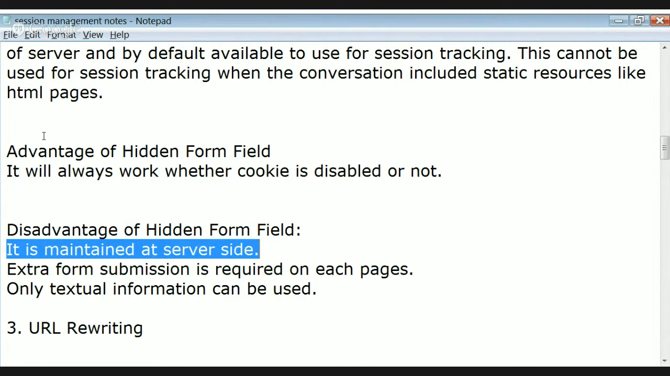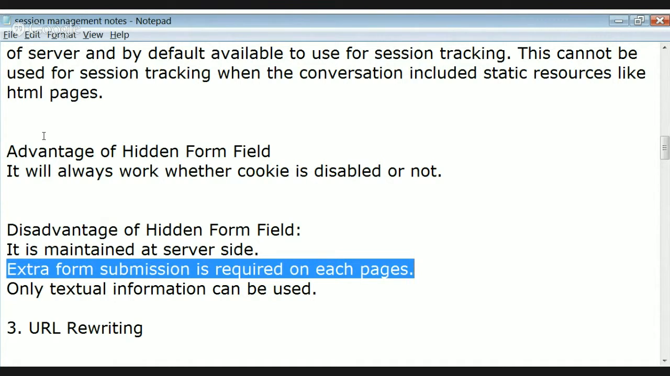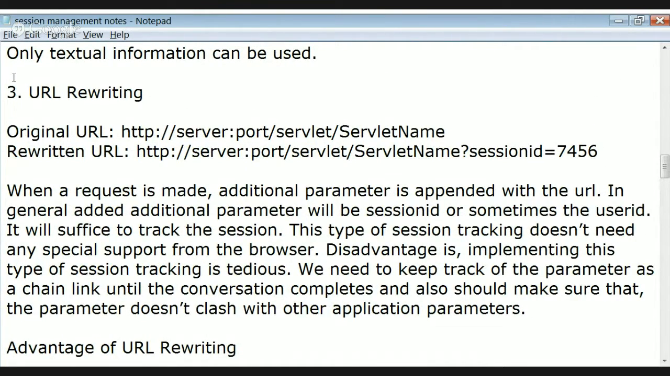Okay, this is maintained at the server side. An extra form submission is required on each page. So every page requires some extra form submission along with the other data. So you will be putting some data through hidden form fields. Only textual information can be used. So this is another disadvantage of hidden form fields: the data that can be used for tracking is only a text-based one. The third technique is through URL rewriting.